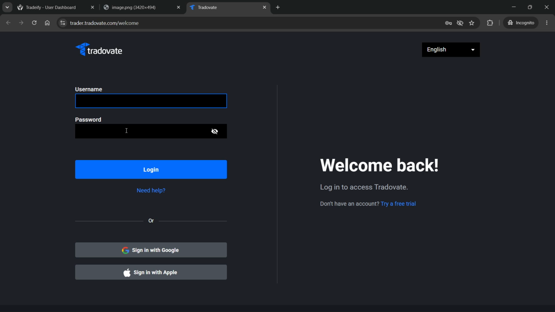Okay, so whenever you've done this, you have to click on login over here, and it's going to ask you to select the trading environment. So you have to choose the simulation or demo, and then you'll be able to go from there. So don't select live for Tradeify accounts, select simulation or demo.